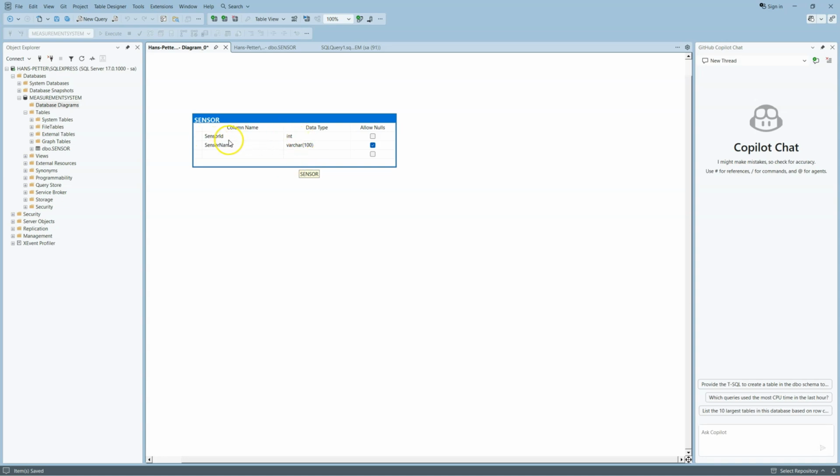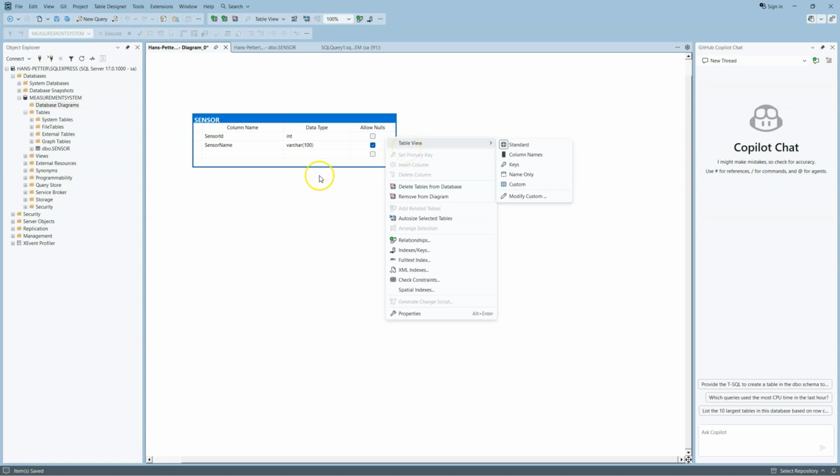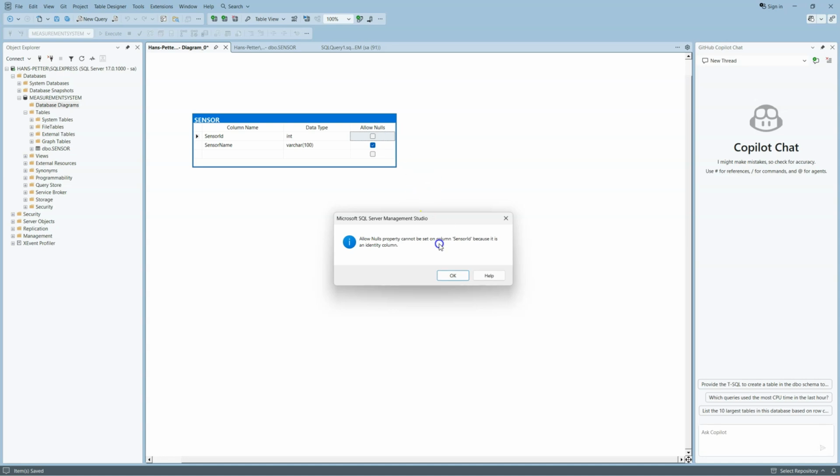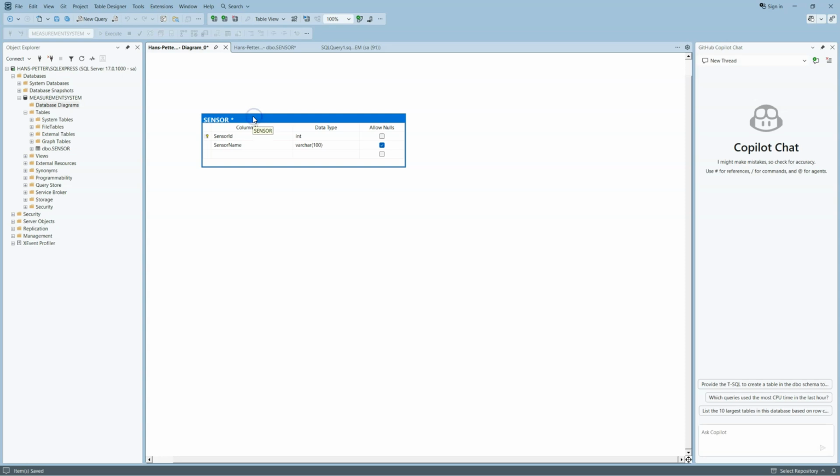And typically all tables need to have a primary key. Typically this sensor ID should be a primary key. So basically I just right click here on the sensor ID and then specify set a primary key. So now this means that this sensor ID has been set to primary key, which means this is a unique identifier for this specific table called sensor. Now I can just save it.